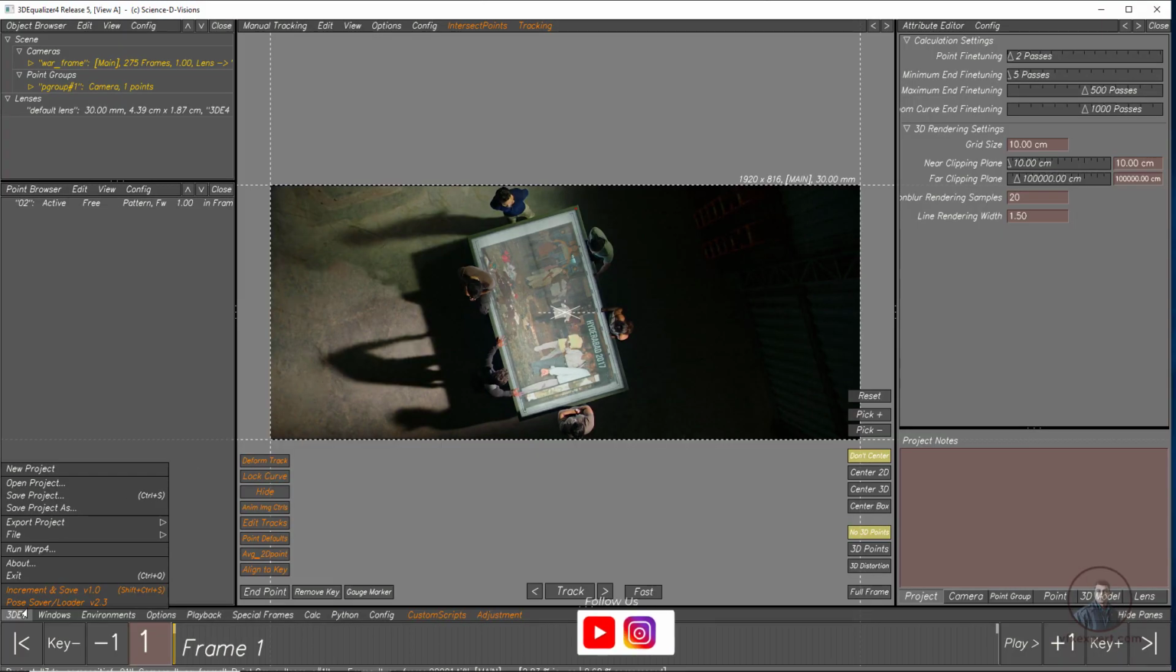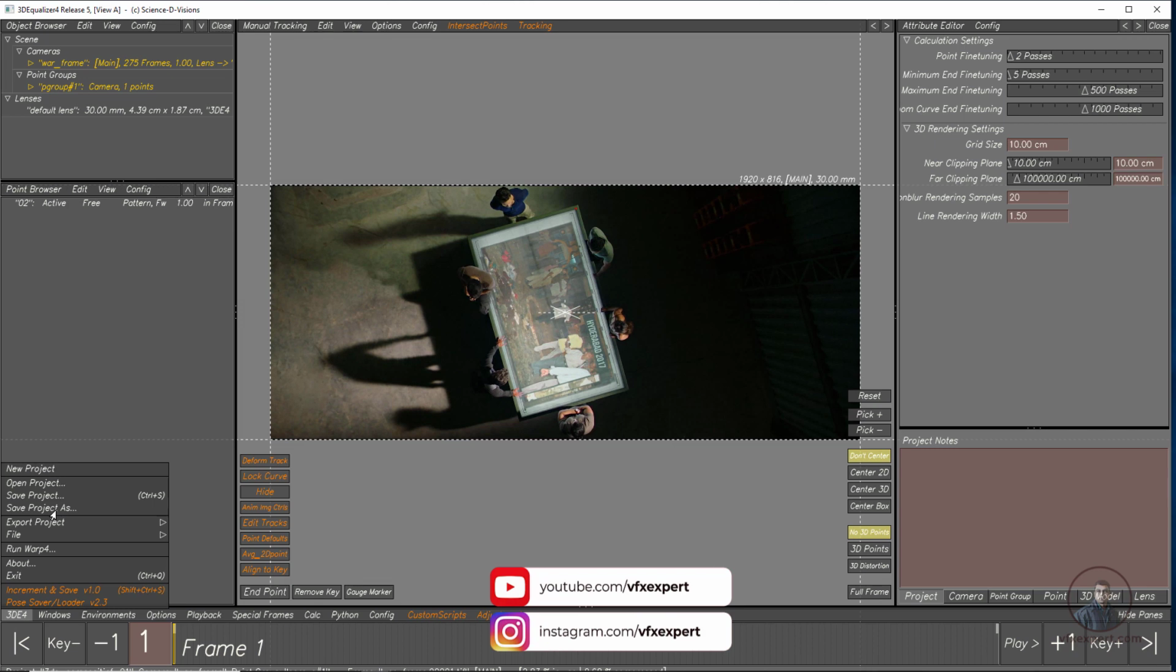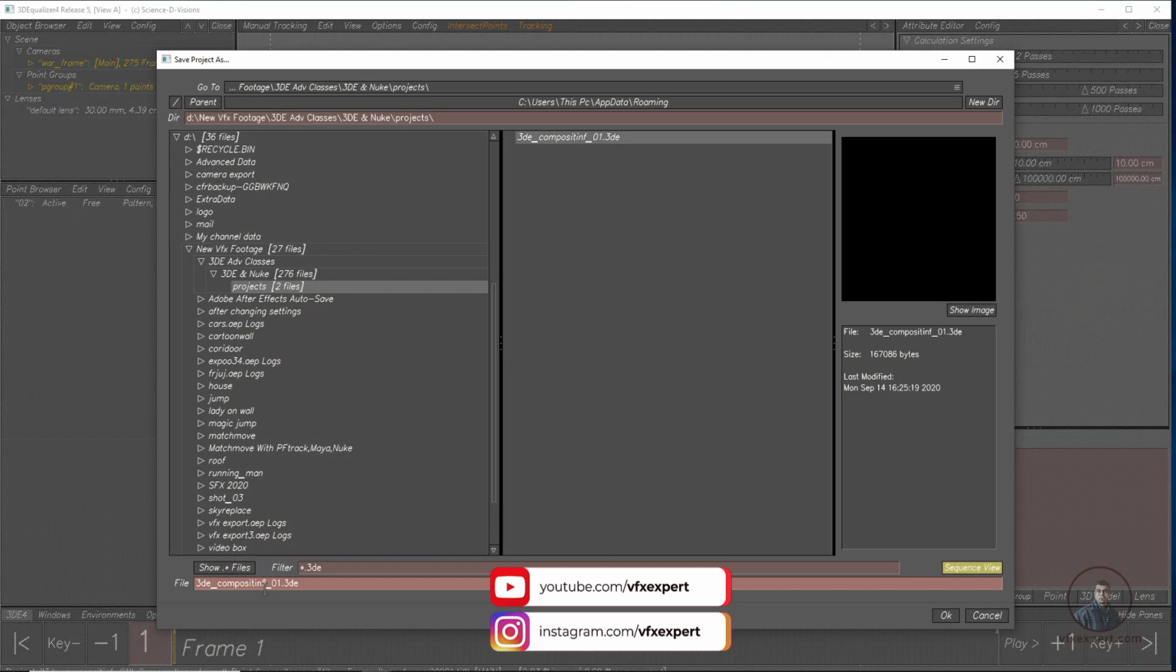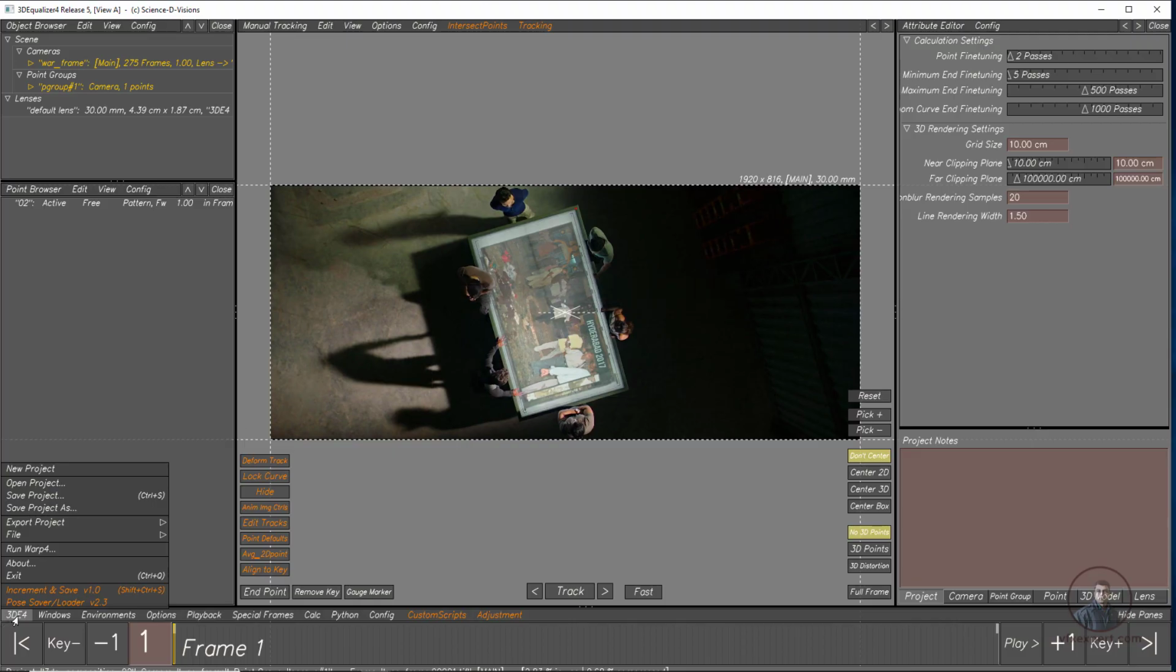Now after this, again simply click on 3DE4. Before we continue on this project, just Save As our project. Simply click on 3DE4 again, Save Project As, underscore 02. Okay, then simply click on OK. Then again click on 3DE4.